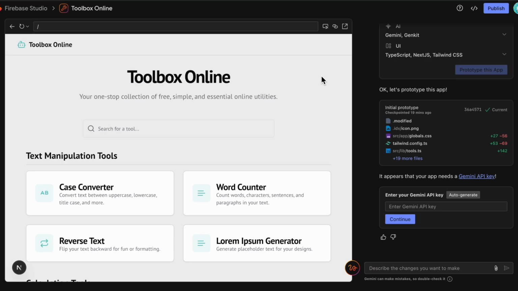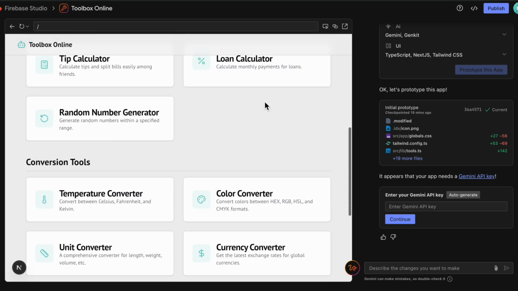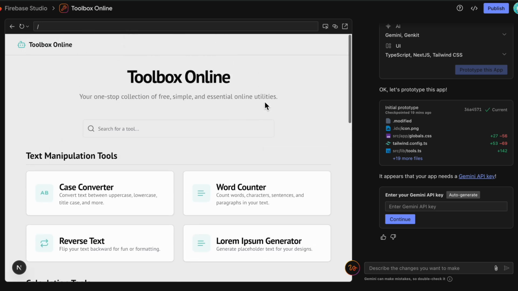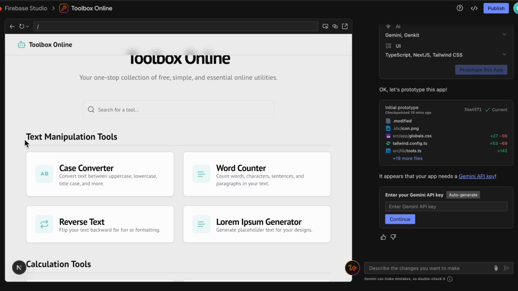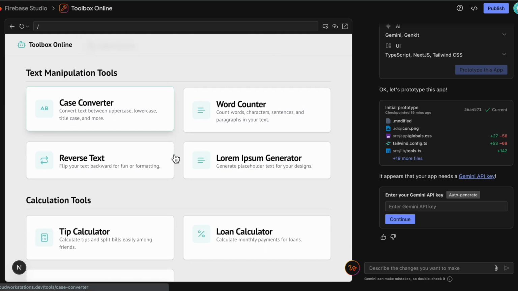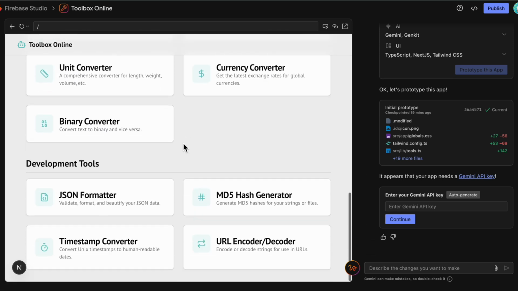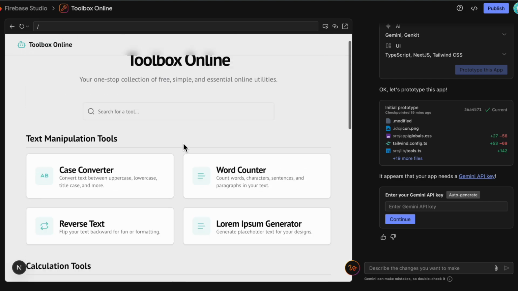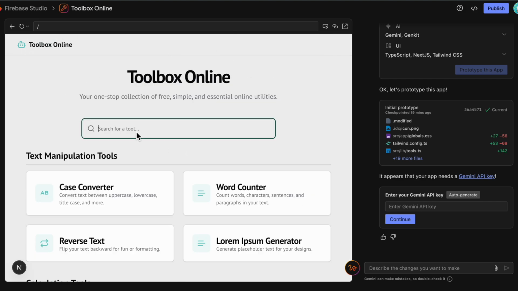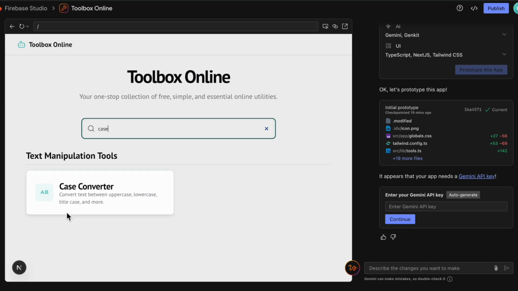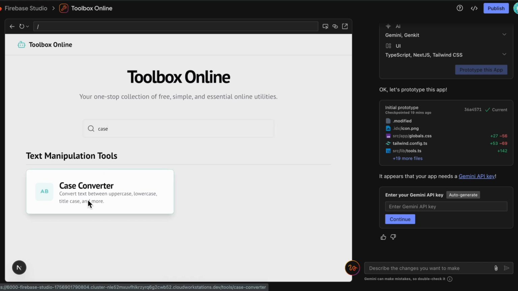So it has created our website with all the tools, and the best part is it has provided the categories as well. If you scroll, you will see text manipulation tools, basically all the tools related to text, and calculation tools, conversion tools, and development tools. So we got a pretty good website till now, and it has given us search functionality as well. If you write maybe case converter, you see it has given us this tool. So let's check it out.